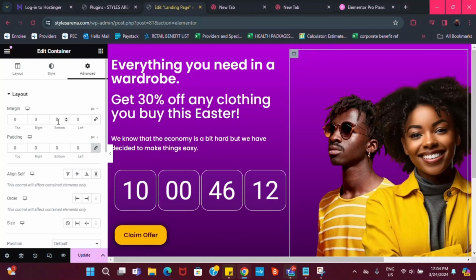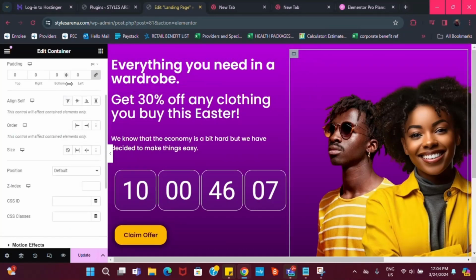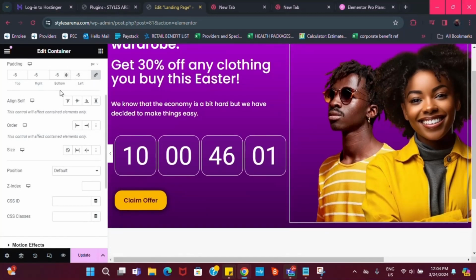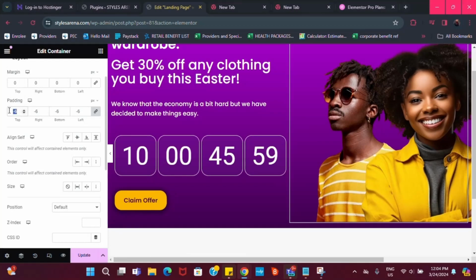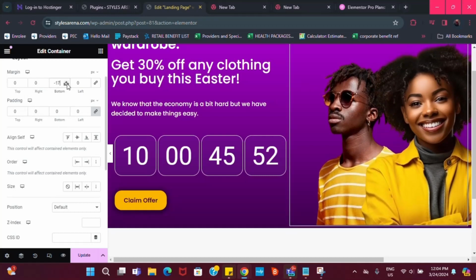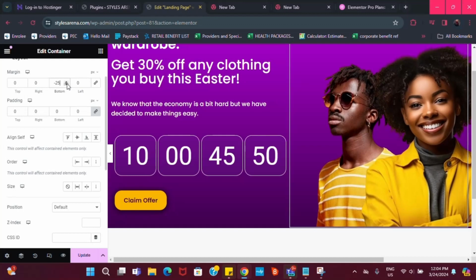So I'll just go to my advanced settings here and then try to bring the bottom of, oops, I'm on padding, so I go back and take this off, 0, 0, and then go to my margin and try to drag it down. All right, so you can see this magic, right? Okay, so it's coming down already, and wow, perfect.